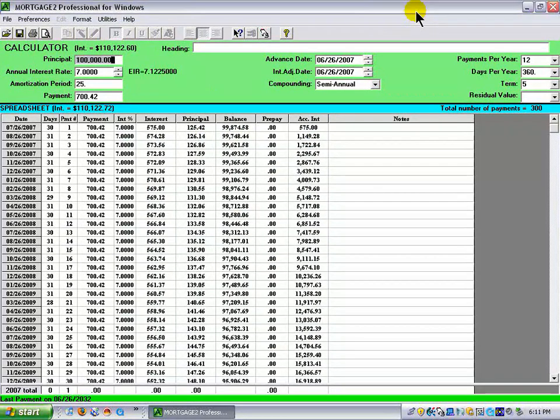And now before you, you have the main screen of the program that appears exactly the same way every time with the same default information. In this particular case, the green calculator has a $100,000 mortgage at an annual interest rate of 7%, an amortization period of 25 years, and a monthly payment of $700.42. That will take the full 25 years to amortize or fully pay off that mortgage.